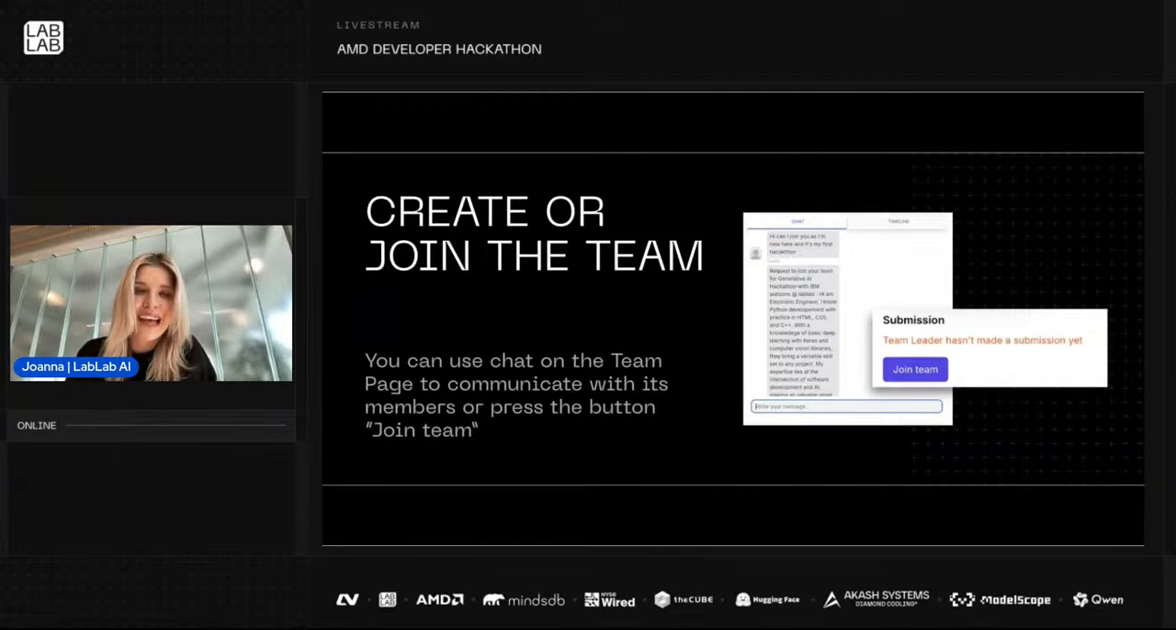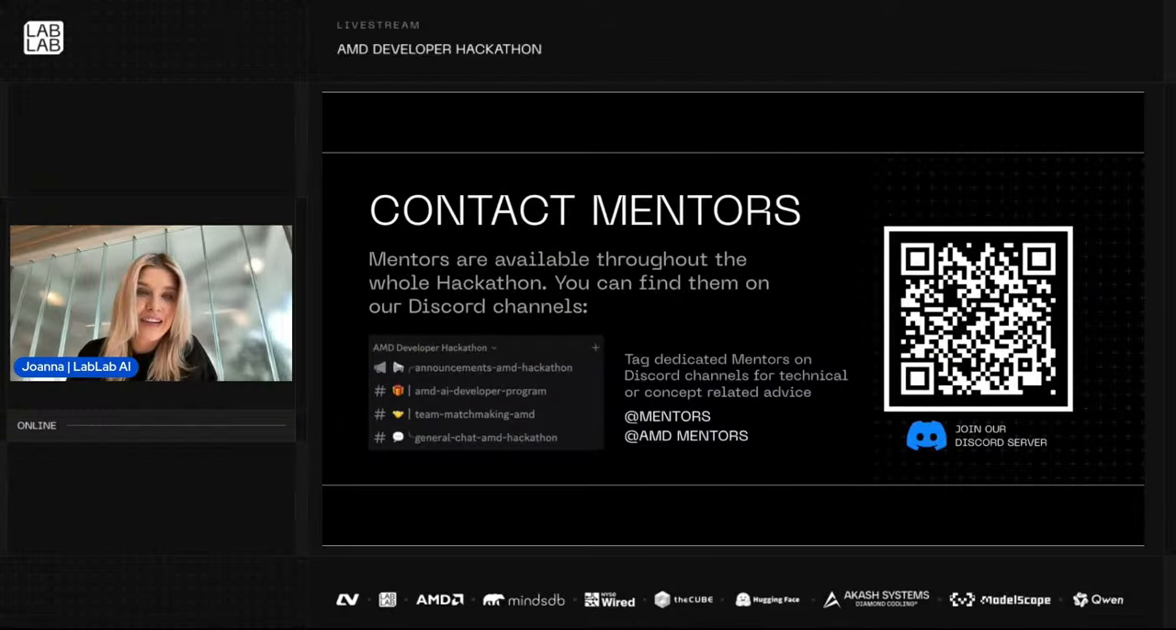Then, if you'd like to contact mentors, remember we are here to support you throughout the whole hackathon, and mentors are available for you all the time. Scan the QR code to visit the Lablab Discord server if you haven't done so already.